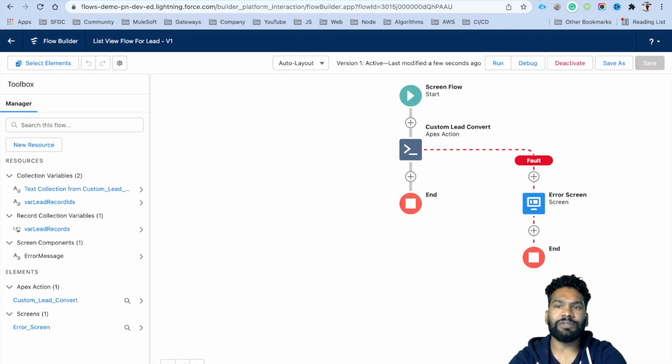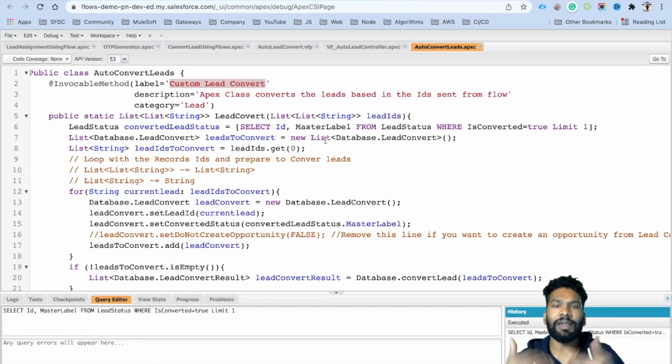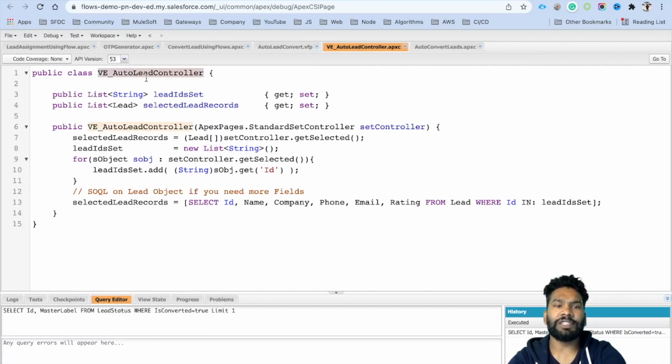Now after activation, the third step is to create a class which will act as an extension of a VF page, and that extension is going to figure out how many records a user has selected. This is a class which I have created, VE, that means Visualforce Extension, Auto Lead Controller. It has two variables. The first variable holds the IDs of the records the user has selected. The second variable is the whole records the user has selected.